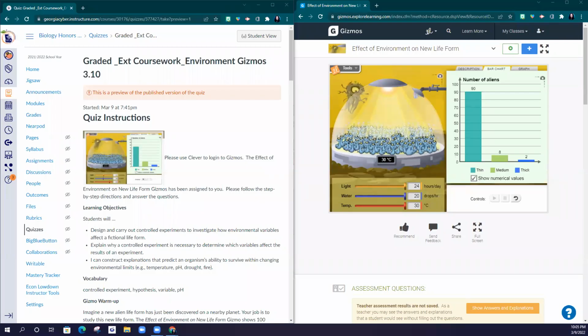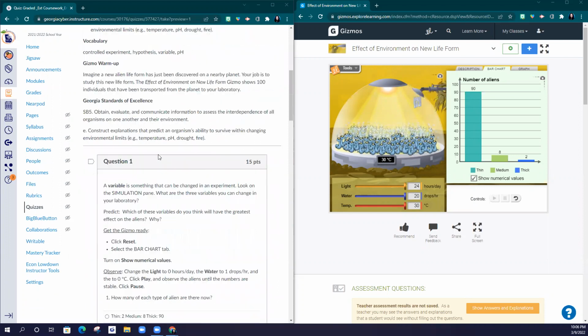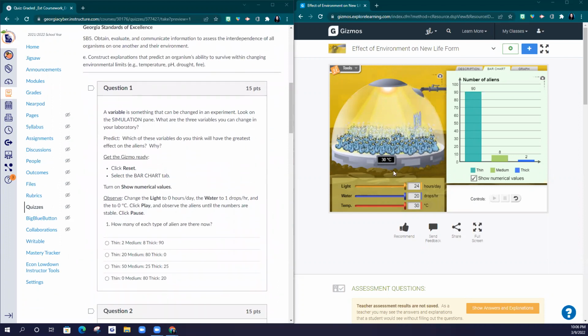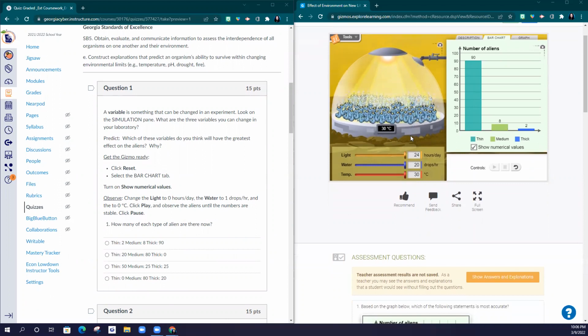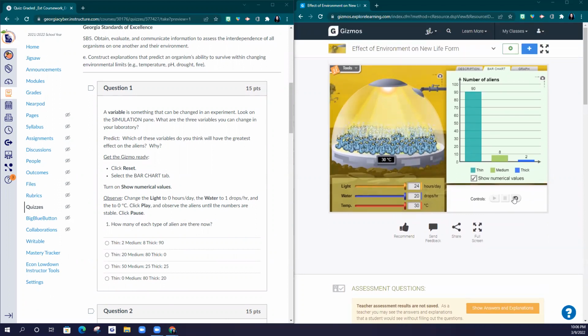Hi, gang. Just wanted to walk you through how to complete the new life form Gizmos. In order for you to complete this, you want to make sure that you open your Canvas quiz because it's going to tell you step by step how to complete this assignment. And you also want to make sure that you have your Gizmos Lab open as well.